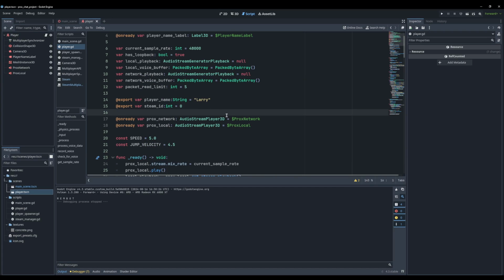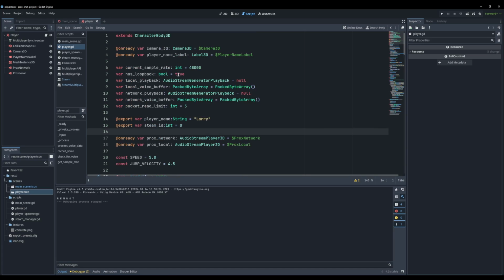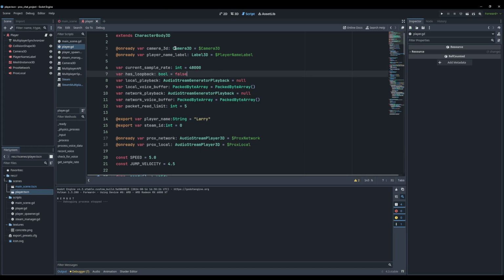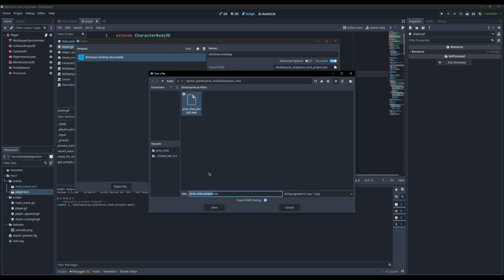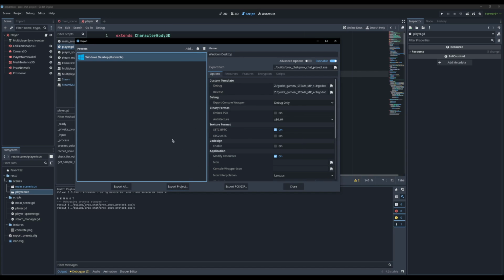So we're just going to test that. Going to export the game and we're going to see what happens. But first, I'm going to turn off local loopback because we don't want to hear that while we listen to someone else. Exporting the project. And then I'm just going to copy that to my laptop.